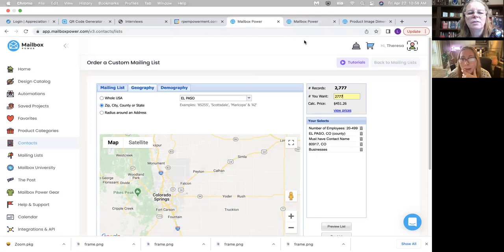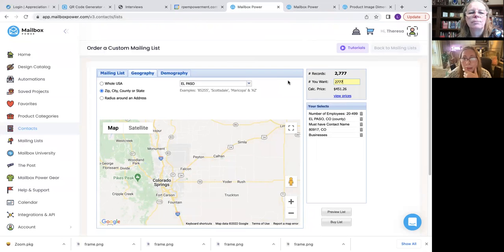That list is only $451. The other thing she could do, because she has a lot of affiliates in Colorado Springs, is buy that list because she benefits from all of us, and then divide it out and give 200 or 500 to each person who really wants to work it and has a Mailbox Power account, because you'll get the Excel spreadsheet too.